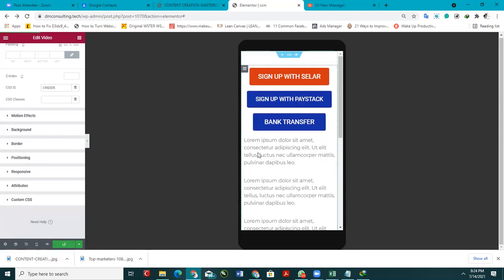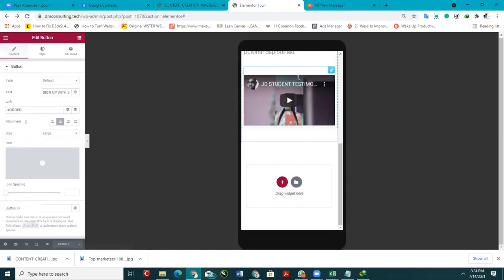Then save your changes, right? Then anytime somebody clicks on it, it will take them to the video.